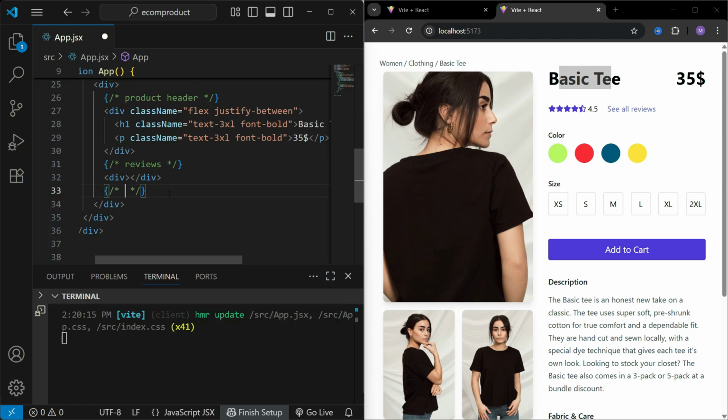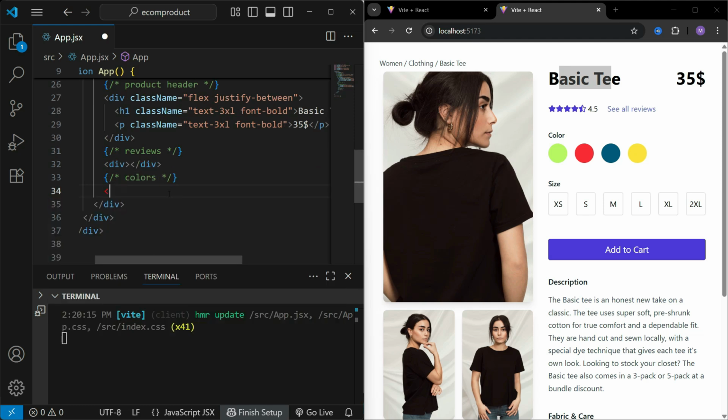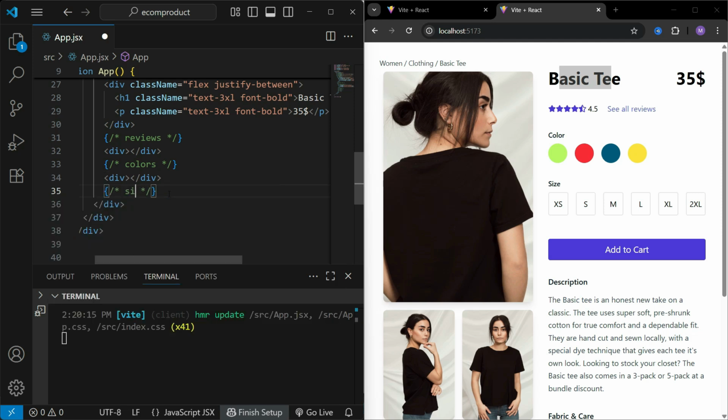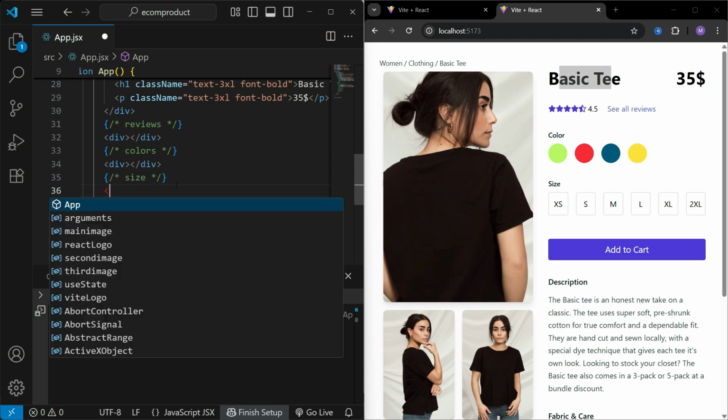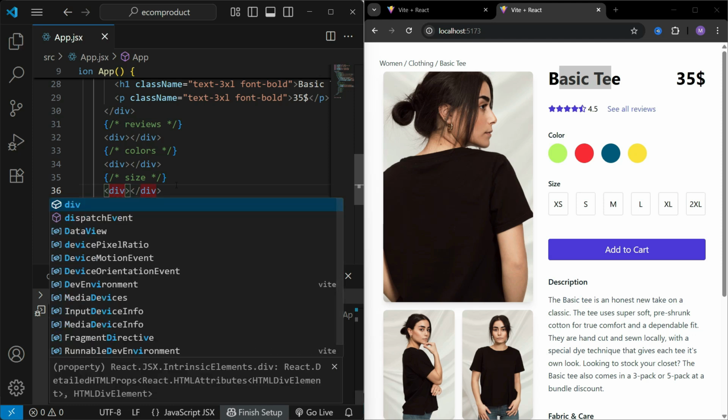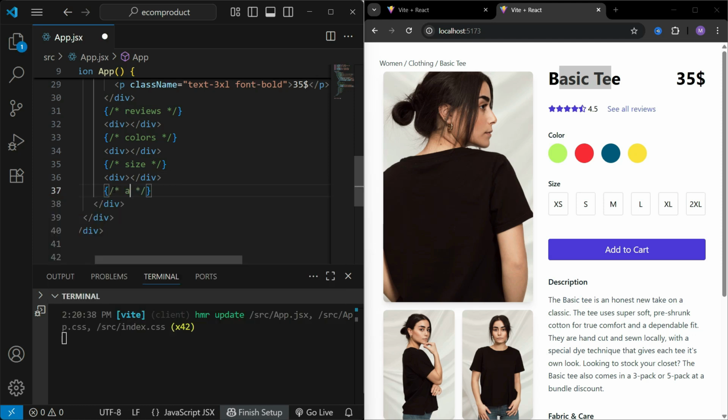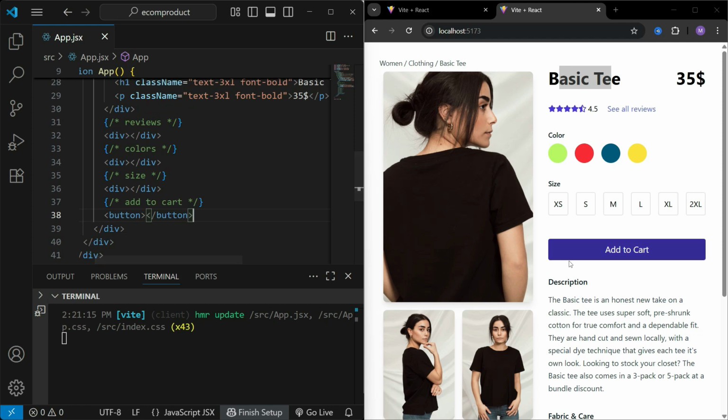And after this, we are going to have colors section. Let's create another div tag for this. And then there is going to be size section, and let's create another div tag for the size section. So after the size section, we are going to have an add to cart button. So let's put the button here. Let's keep it empty for now. So these are all the sections we are going to have until here.